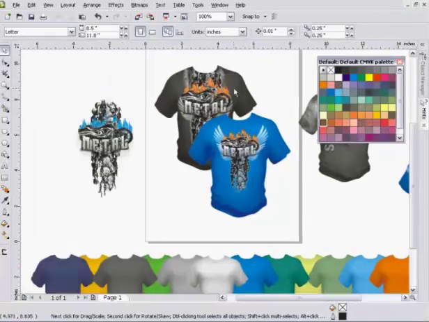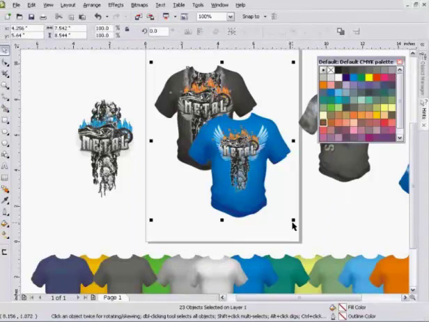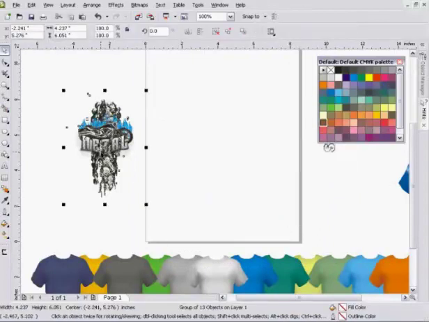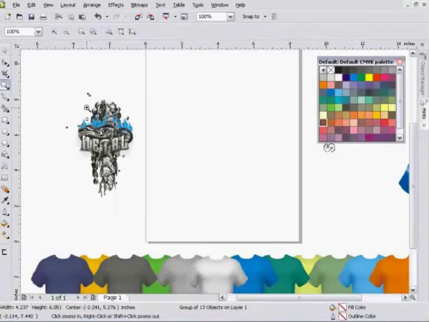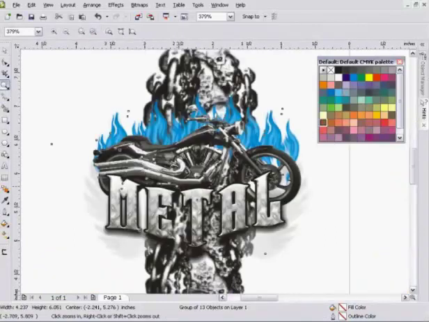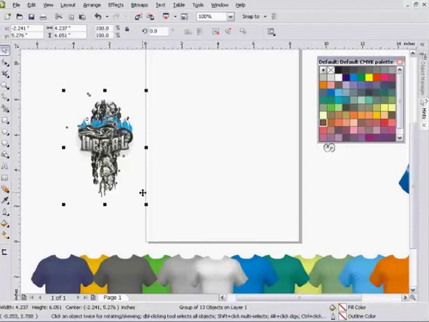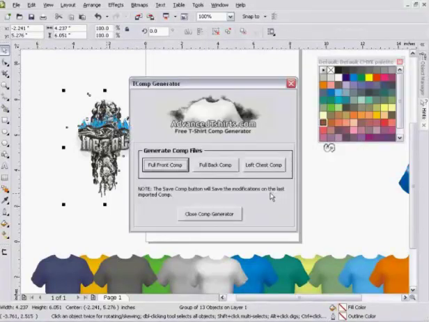Another thing that we can do with the comp generator is I'm going to go ahead and select these two objects here, and I'll delete this also. And I've got this design that I set up over here that's actually from one of the other tutorials, and I want to turn that into a comp. So I've got everything here. I want to select it all, make sure that I group everything, and with the comp generator all I need to do is select and click on that button and select generate full front comp.